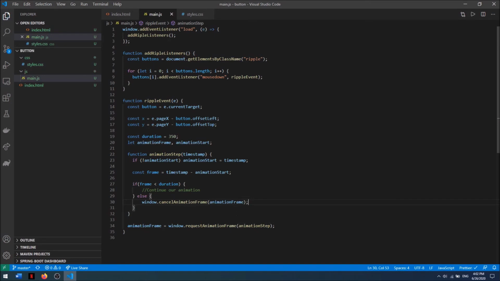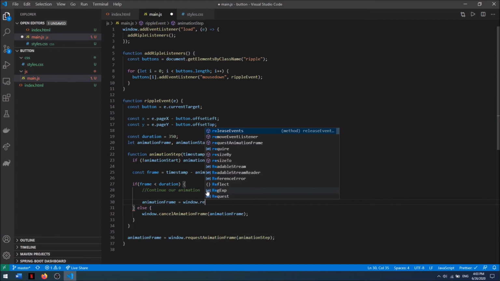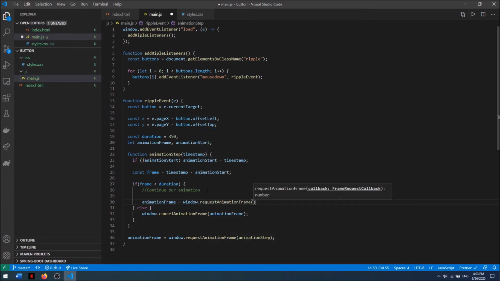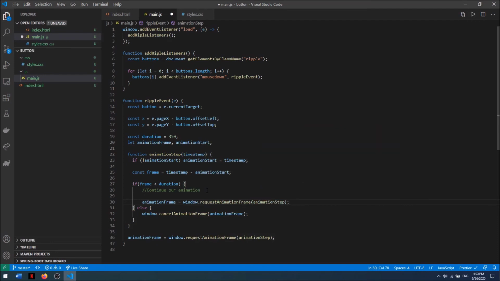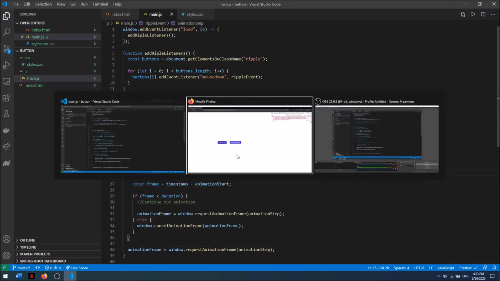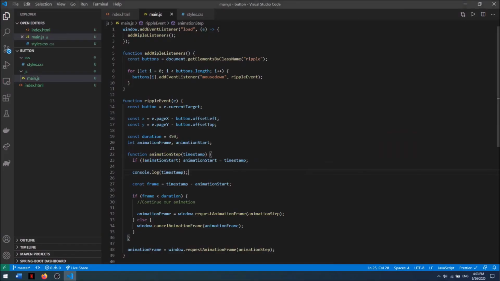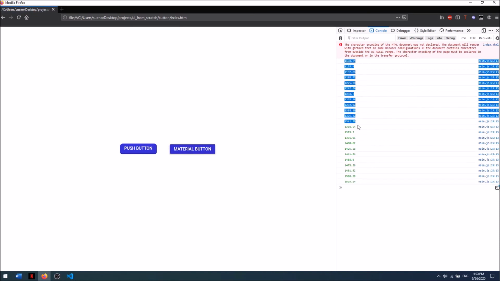But if we do have our animation, we want to get a new animation frame. So I'm going to say animationFrame equals window.requestAnimationFrame, and then we want to pass the function again, animationStep, like so. And if we save this and console the timestamp, we will see that our timestamp is being executed something like 350 times or something. I'll just refresh this, and not 350 times, a lot less.